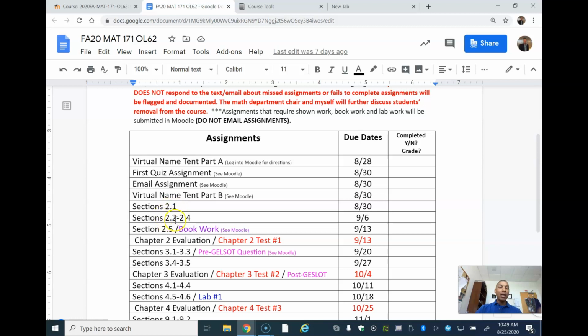An 80 for 2.2 unlocks 2.3, 2.4, and so forth. What you need to do is continue to unlock every section. Once you score an 80 or better, again, try for that 100. And then you will unlock the chapter evaluation.